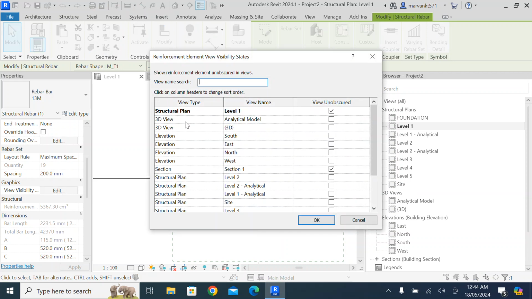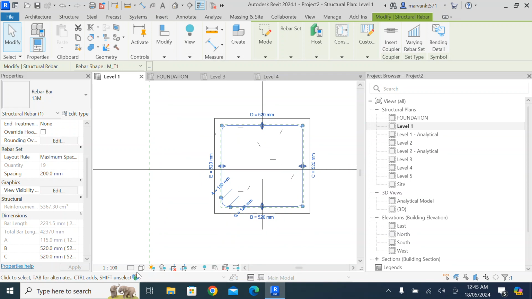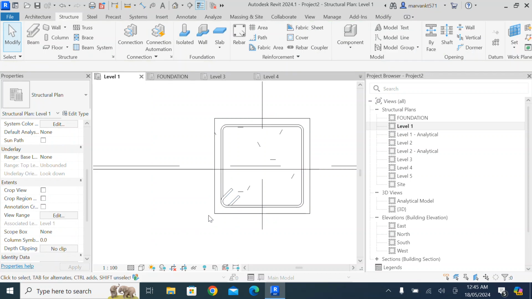You can see two 3D views here. One is the analytical model, which we don't want. You select the 3D view, and in this 3D view you just turn this on. Then I click OK. Once we have done this, and you want to see that bar properly, you can change your detail level from coarse, that means minimum, to the high level of detailing, which is fine. So you can see how the bar looks here.